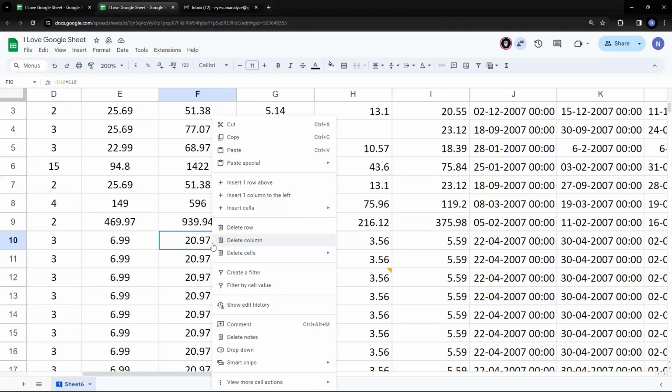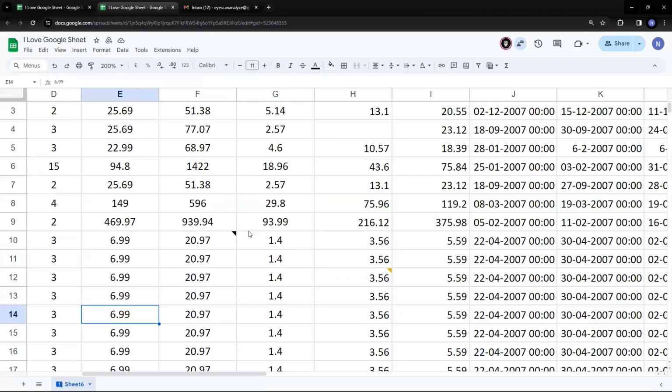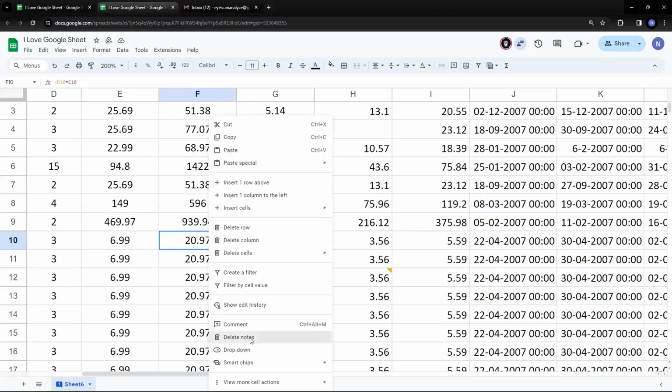You can delete the notes by right clicking on it and saying delete notes. You can see right now there is a note available here. I right click it and delete the note.